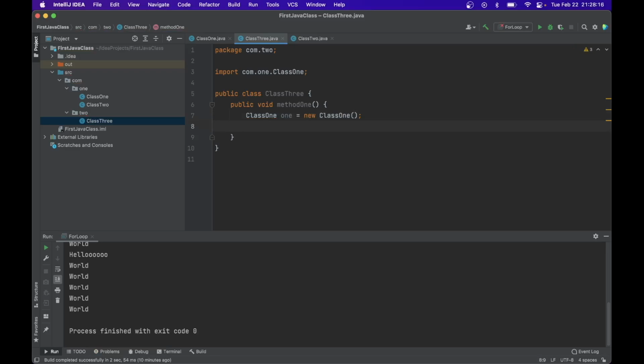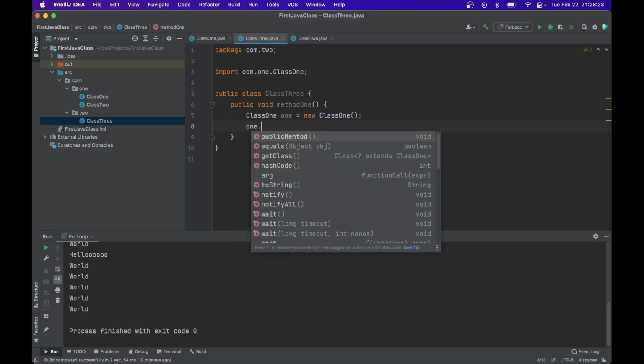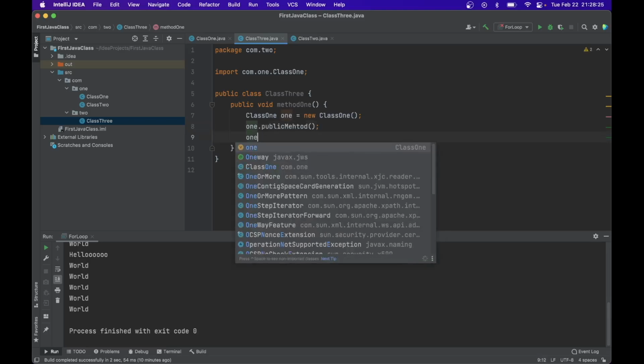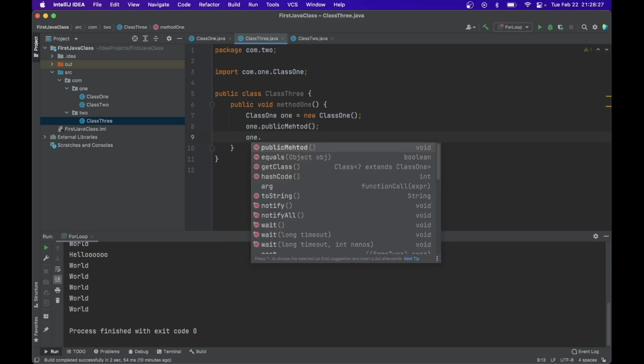Then I want to access those class 1 properties in this method, but can I access them? So 1 dot public method, only the public method. If it's a different package, you can only access public variables and public methods. By creating an object, if you want to access some variable or methods from a different class under a different package, you have to make that public.